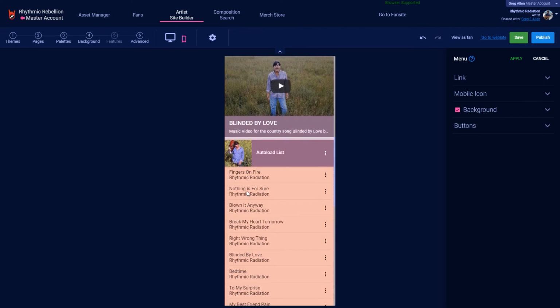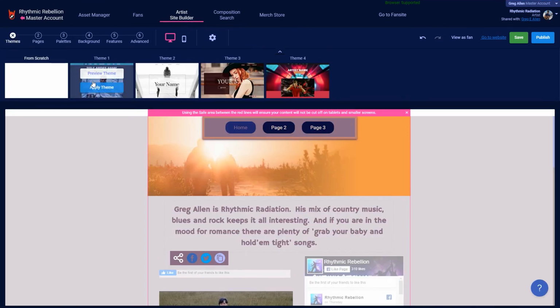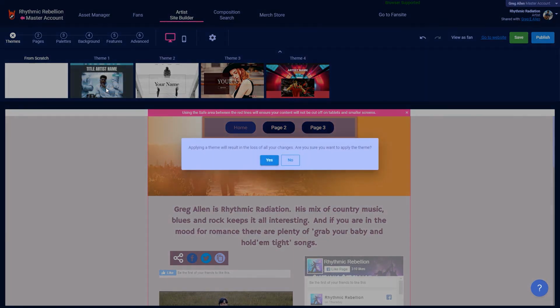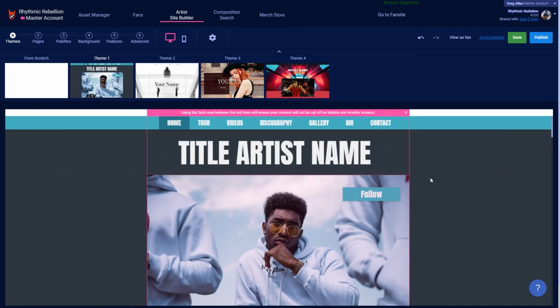If you're looking to save a little time, you can also build your website using one of the pre-designed themes. Simply select a theme and then choose to either preview the theme to see what it looks like, or you can apply the theme to your site. Note that whenever you do this, any pre-existing work done to your website will be erased.